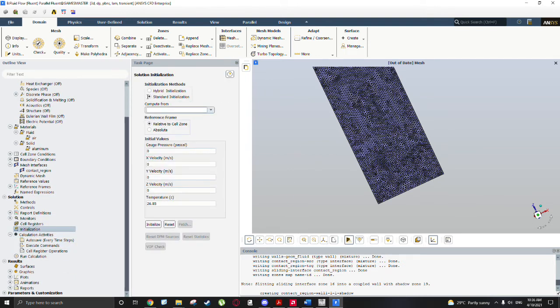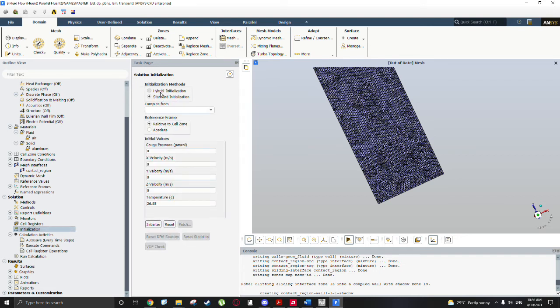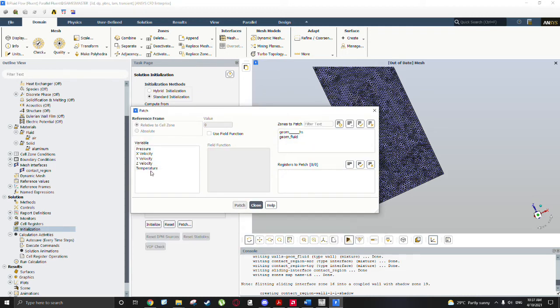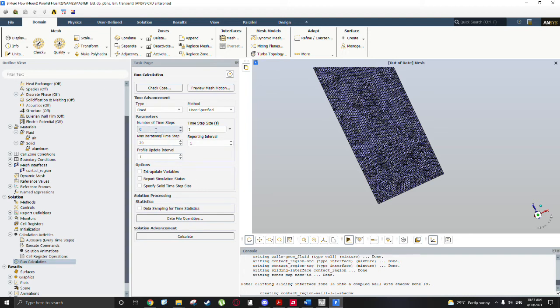Initialization, I've always used standard. Hybrid for me creates problems and fails to converge to the necessary tolerance that the hybrid requires, so I just use a standard initialization. We'll initialize that. Patch in our temperature for our heat sink to be 160 degrees. Patch and close. Run calculation.